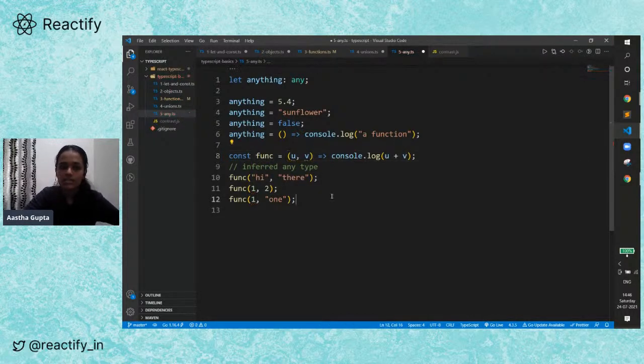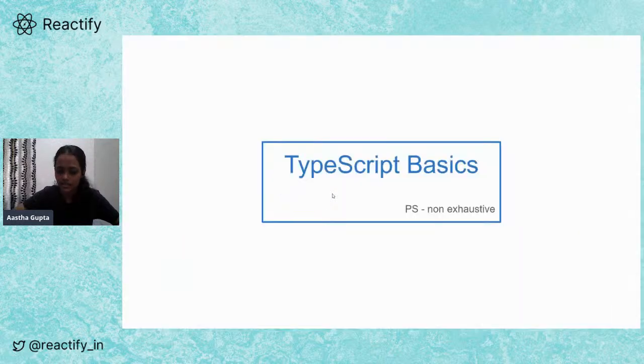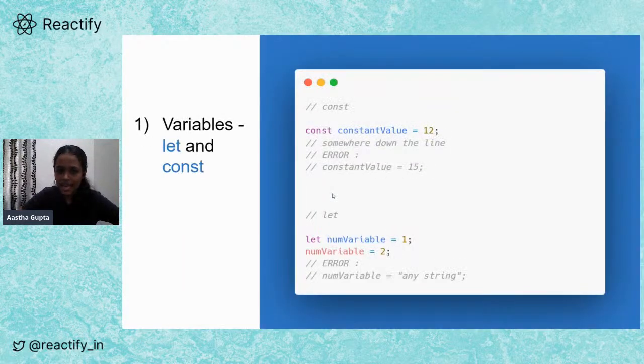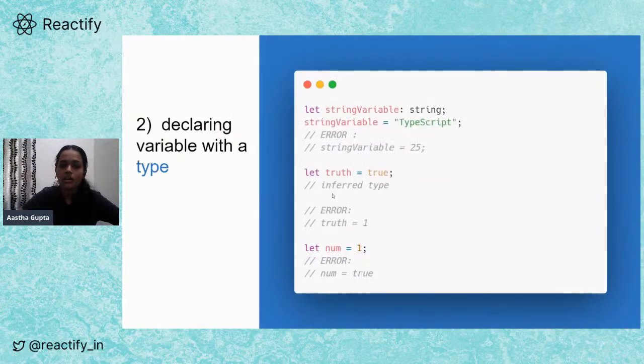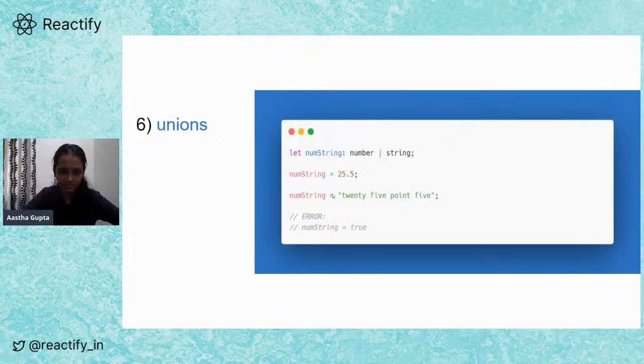So those are all the things that I wanted to cover for TypeScript basics. Of course, there's a lot more, but this is more than enough for us to get started. In the presentation, I have some snippets for you to go through. Don't worry, I'll share this presentation and you can always refer to them.